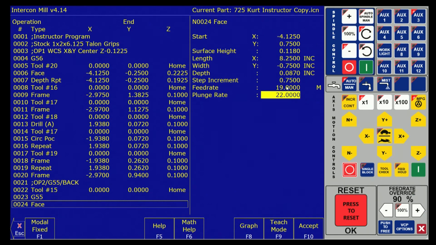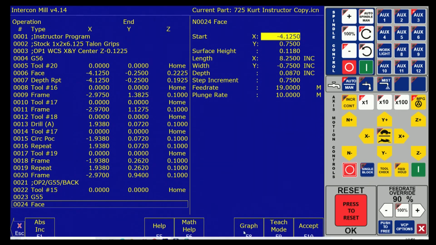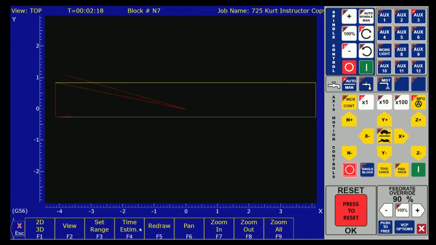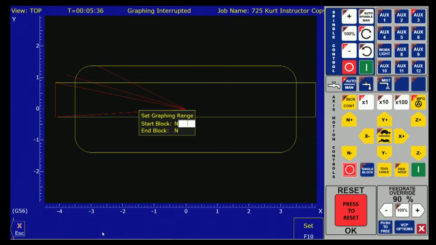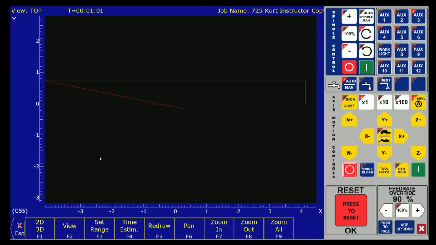Plunge rate. I'm going to set my plunge rate a little slower. All right, let's graph this. Something new here, guys. When I hit graph, it's going to want to graph op 1. So I don't want to graph op 1. I'm going to press F8, and I want to graph only operation 24. Set range 24 through 24. Okay.